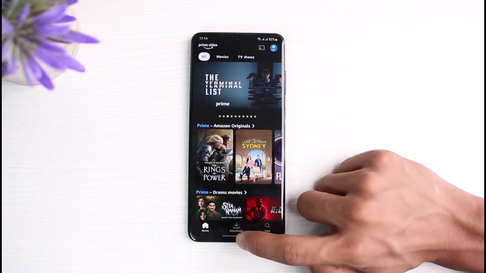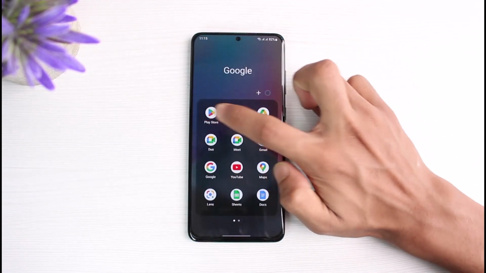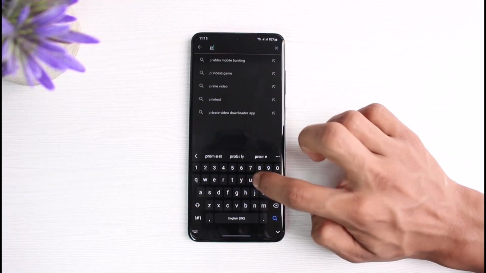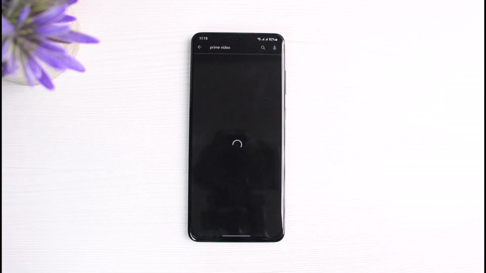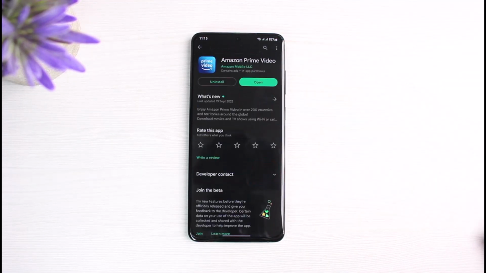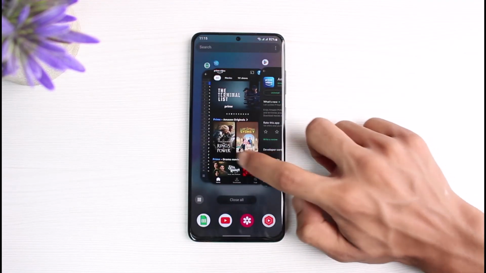So the very first thing we'll do is simply go ahead and check if there are any updates available for Amazon Prime Video. So open up your Play Store and in the search box simply type in Prime Video. Once you type in Prime Video, if you see an update button right next to Amazon Prime, I would want you to update the app to the latest version. So go ahead and see that it's updated and see if that fixes the issue, because most likely this will definitely fix it. If not, what I would recommend you to do is to simply log out of it.